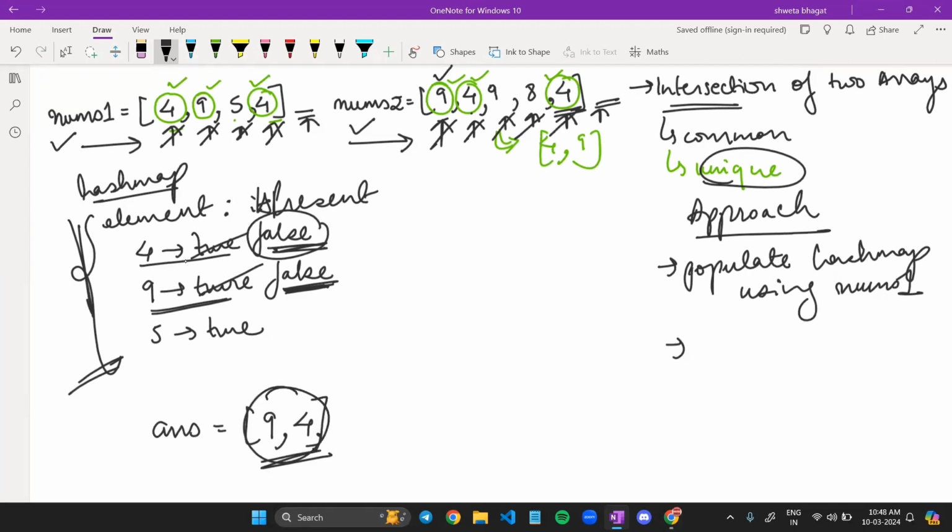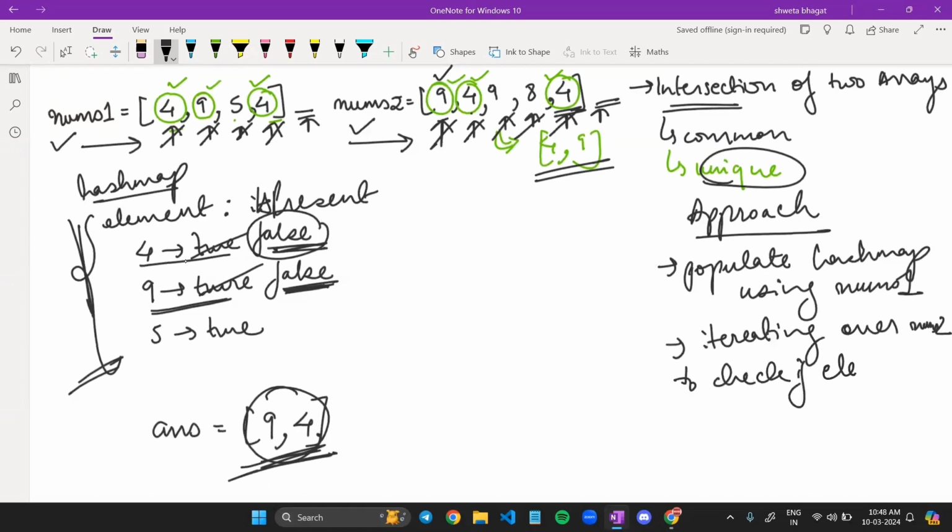In the question, it is mentioned that we can return the result in any order. That is, you can return 9, 4 or you can return 4, 9. Both would be correct. So what were we doing in the second step? In the second step, we were iterating over nums2 to check if the element is present in the hash map or not, right? And if it was present, we were adding it to our answer. And after adding it to our answer, we were setting its corresponding value to false, correct?